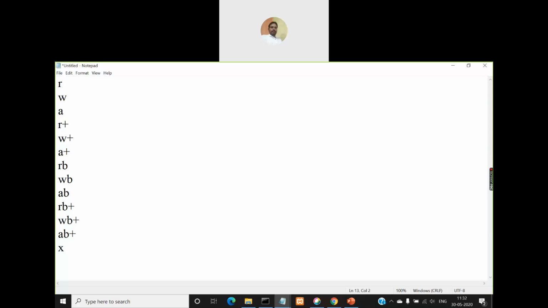X mode will simply create the file and will allow you to only write the content into the file. It will erase the previous content and write new content, but you'll not have any previous content because X mode will create a new file. If the file already exists, it will return an error. So you may get a doubt, what is the difference between X and W, right? If you open the file in write mode, if the file does not exist, a new file will be created.